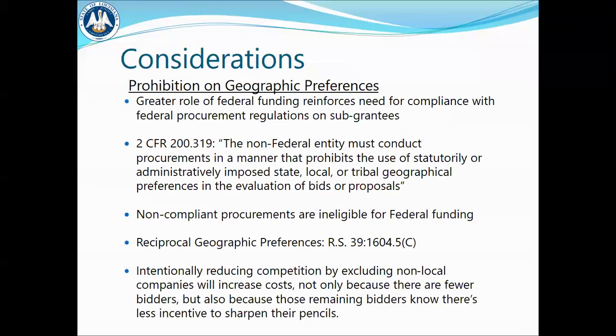All right, so now we're going to get into considerations. We have a prohibition on geographic preferences. The greater role of federal funding reinforces the need for compliance with federal procurement regulations on subgrantees. 2 CFR 200.319: the non-federal entity must conduct procurements in a manner that prohibits the use of a statutorily or administratively imposed state, local, or tribal geographical preference in the evaluation of bids or proposals. Non-compliant procurements are ineligible for federal funding.